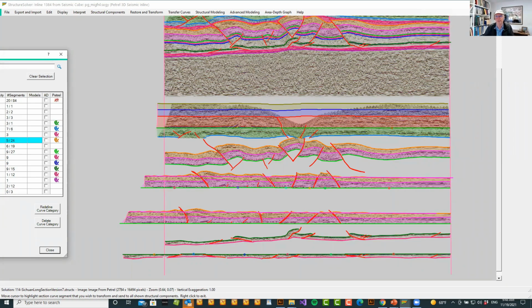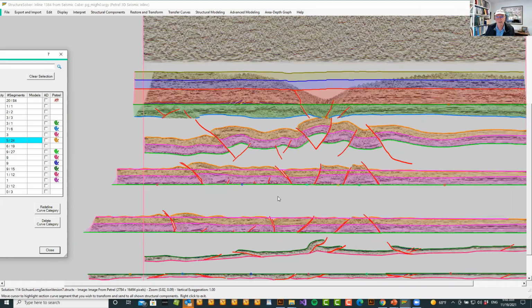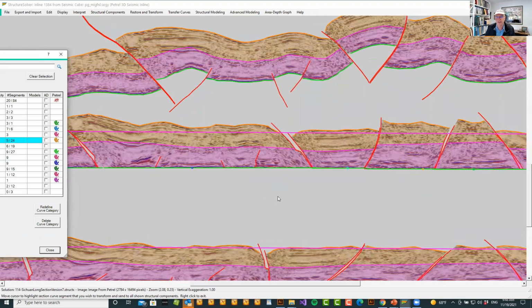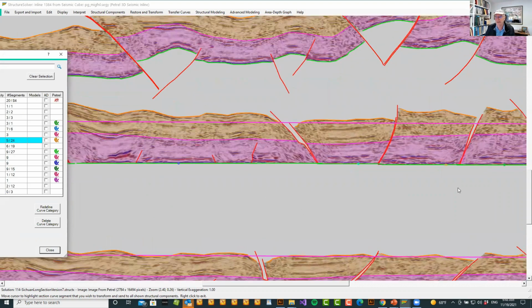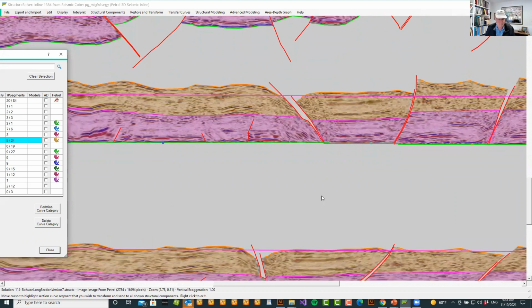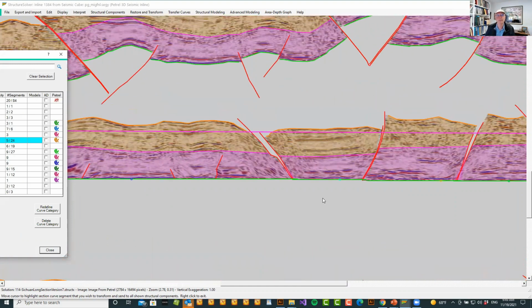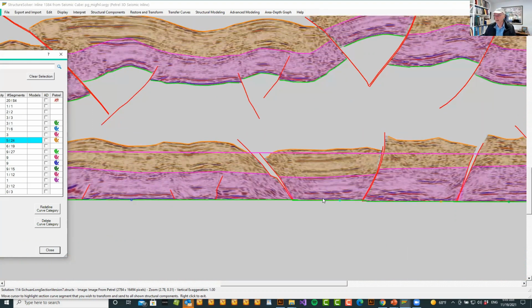Hopefully you can see the flexibility of how you can use this in complex fold and thrust belts, and very quickly and rapidly do a lot of things with the interpretation, and also with the seismic data itself. So you can see here we've got all of the seismic data preserved very nicely. So any questions?